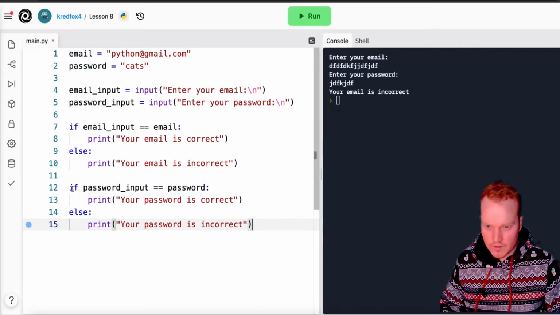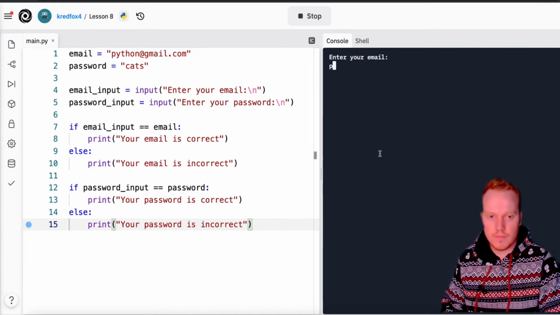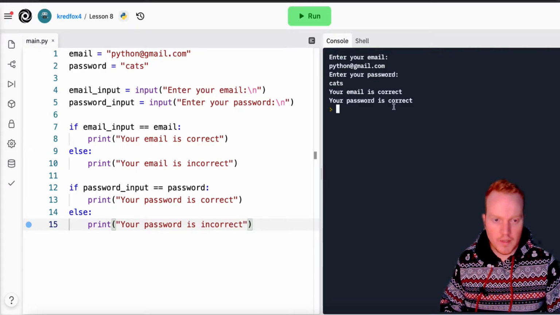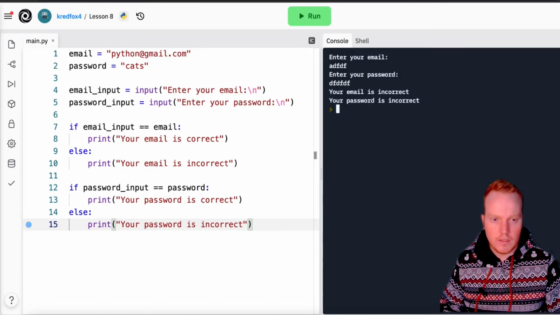So I'm just going to make sure. Password input, password, your password is correct, your password is incorrect. All right, so this should work out for both of them now. Let's try it out. We already know that the email works. Now let's see password. Your email is correct, your password is correct, and let me do jibber jabber for both of those. Your email is incorrect, your password is incorrect.